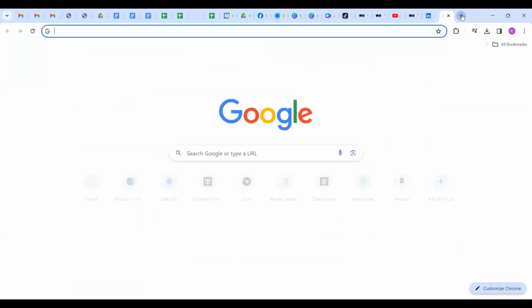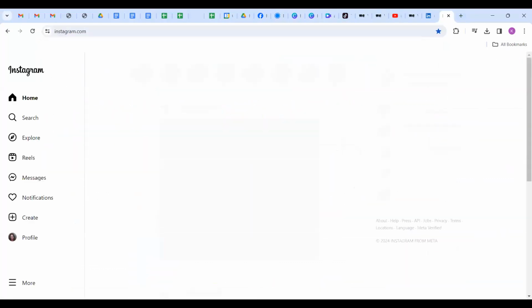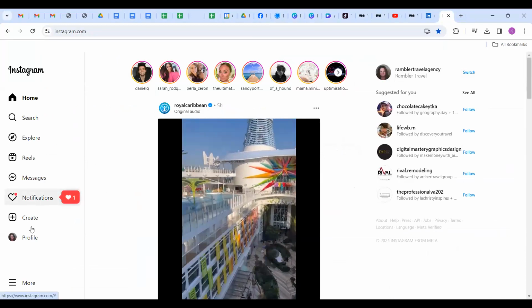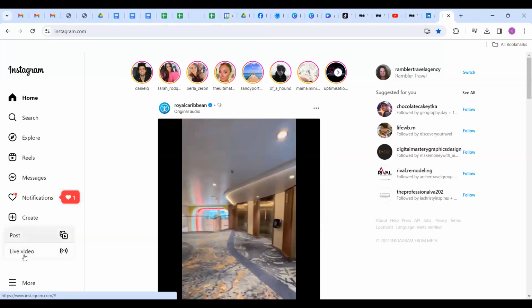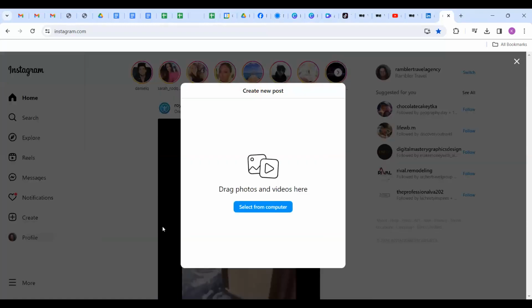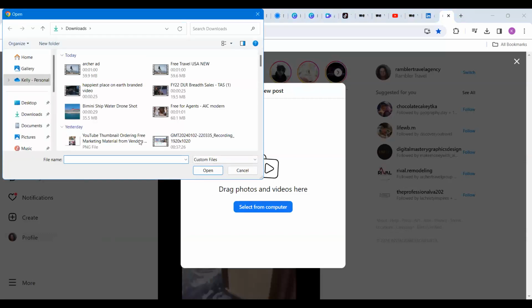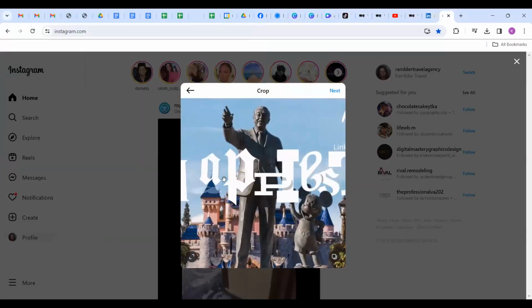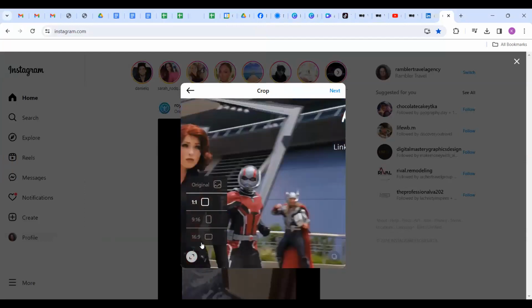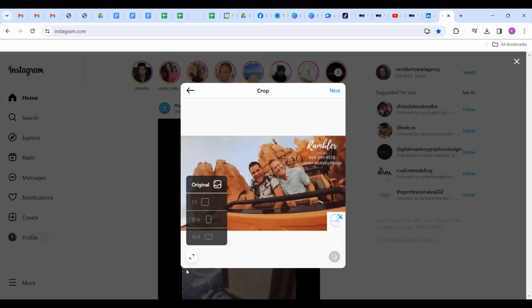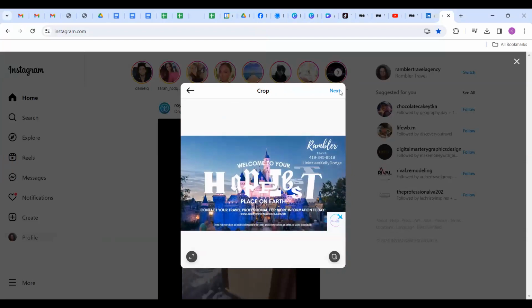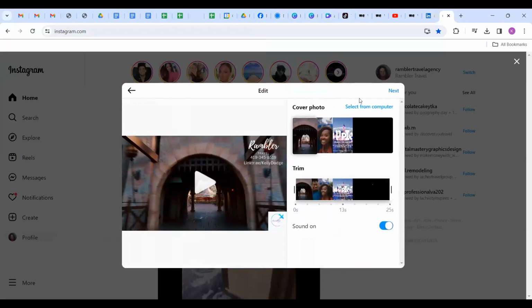All right, so now we have Instagram. Instagram, you may have to resize, but I'm just going to click create. You now have two choices, post or a live video. So I'll click post, select from computer. Here is, I'm going to do this happiest place on earth. All right, see how it cuts it off? So here's what you have to do. And this is why I say that Instagram is funky and picky about its size. So I had to resize it to the original. But now it can be seen.